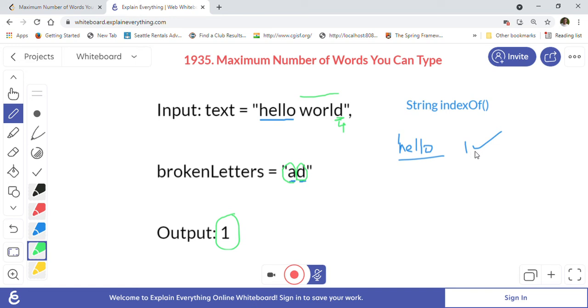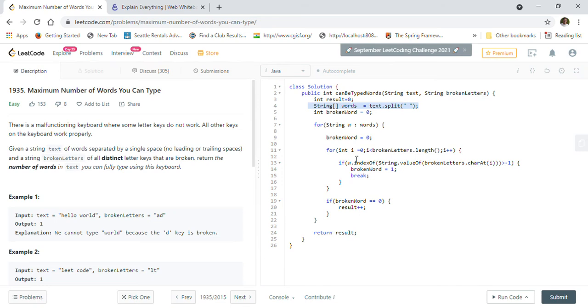If it is there, then we will just increase our counter, and at the end we will return the count, right? So here, the main thing is we are using the string's indexOf method. So let me show you the implementation quickly. First we got the array of words here, and then we created a count called broken word, which is kind of a flag we are going to use here, and result is the counter that we are going to increment, right? So broken word is 0.